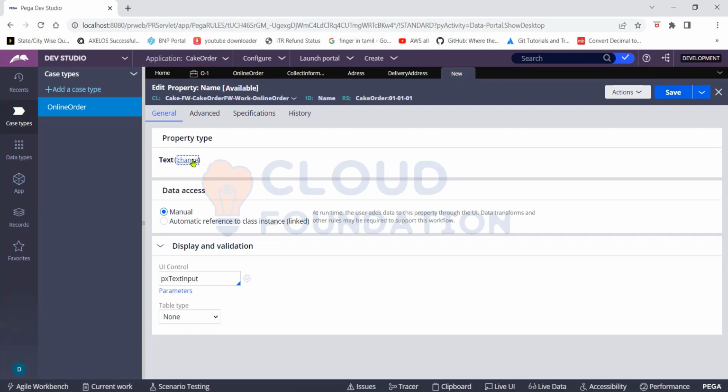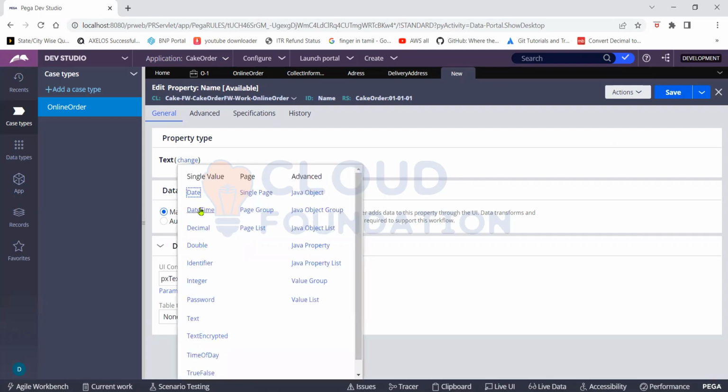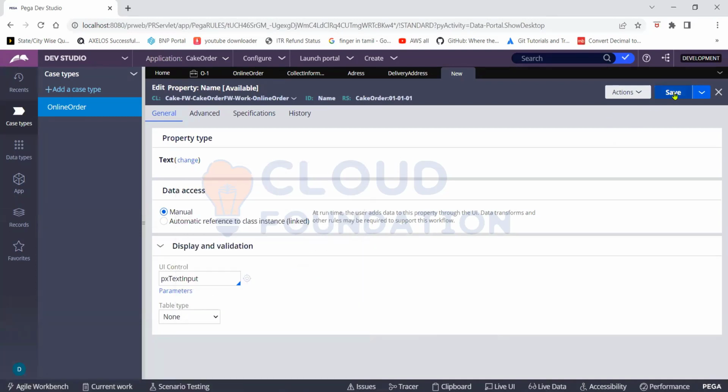If you want to change for this one, you can change it to decimal or date time. But the property's name is generally text only, right? Yes, so you need not change. You can directly save it. No need to check out. You actually need not modify anything, right? You have already done it.